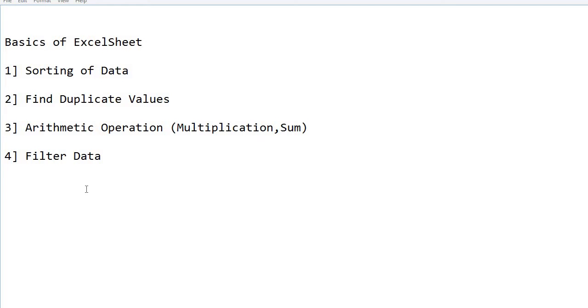Hello friends, today we are going to learn about the basics of Excel sheet or spreadsheet. So today we will see some basic things like sorting of data, finding duplicate values, and some arithmetic operations like addition, multiplication, filtering the data. So let's move to the spreadsheet and we'll start with the sorting of data.